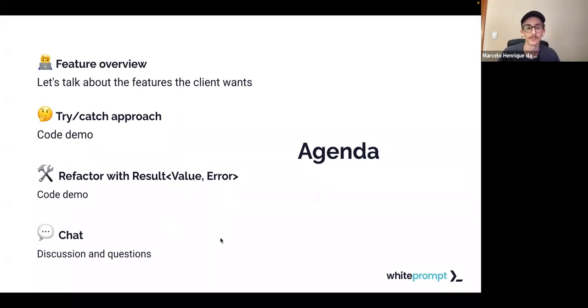For today's agenda, we have a couple of topics. To make it a little more interesting, we're going to have a little story behind it, where we imagine that some imaginary client has a couple of features and they want us to implement. We're going to implement those features first using try-catch, and then we're going to refactor using a custom type that we'll create. We're going to talk a little bit about this type, what are the benefits of using it, and what can we do with that type that we can't use in a traditional try-catch approach.